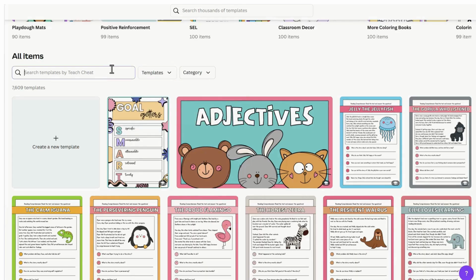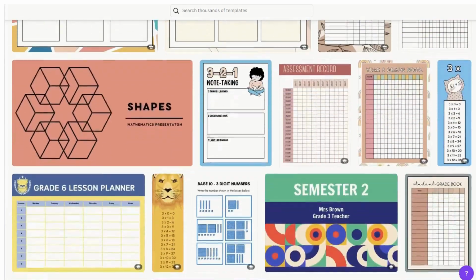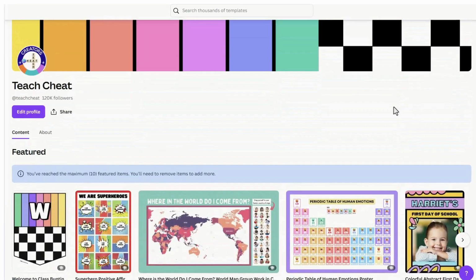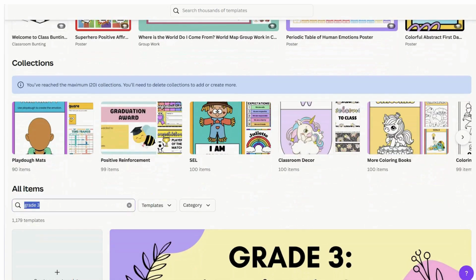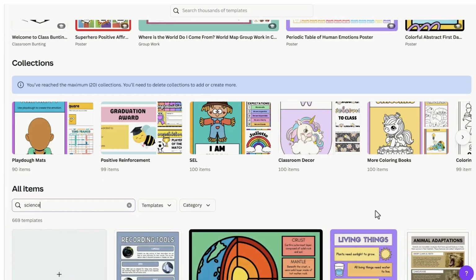So if you're a grade 3 teacher, you can type in your grade and you'll be able to access a whole bunch of resources that have been aligned to the grade 3 curriculum. However, you can also search in here for your subject area. So if you're looking for something on science, type that in as well.